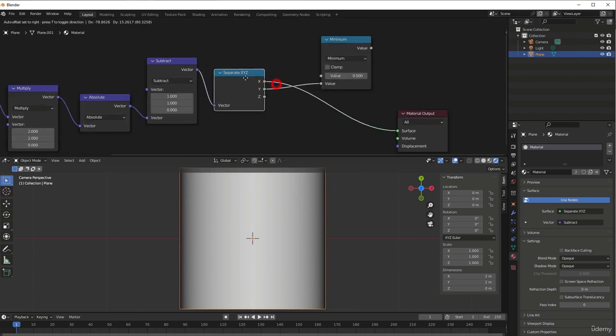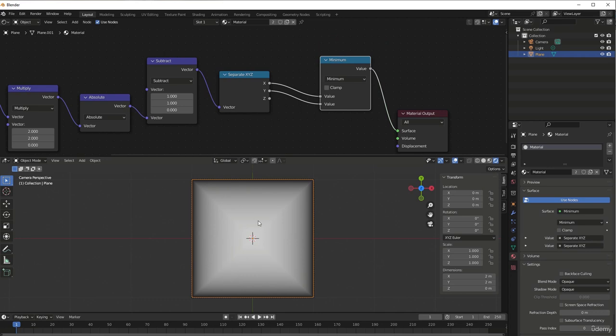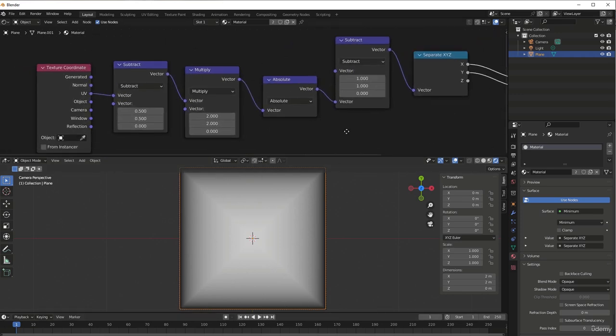So if now I use the separate and then put in the x and y to the minimum and put that to the material output, you can now see that we get the edges where the edges should be instead of the center. So we have it very bright in the center, and then we have the dark parts in the outer regions, exactly as it should be.